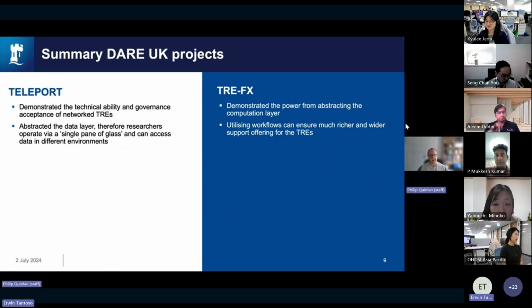So bringing those two together, Teleport demonstrated the technical ability to network TREs and to provide that single pane of glass across multiple databases. Terrifics demonstrated how you can have a single computational layer that can receive a workflow, can run that, and take that through the necessary disclosure control process.